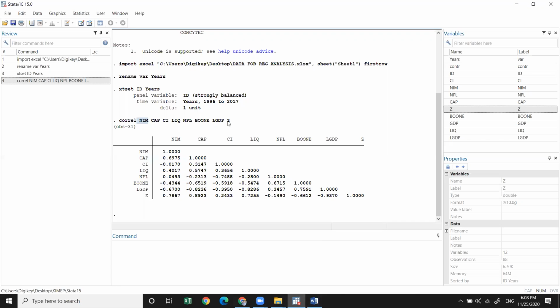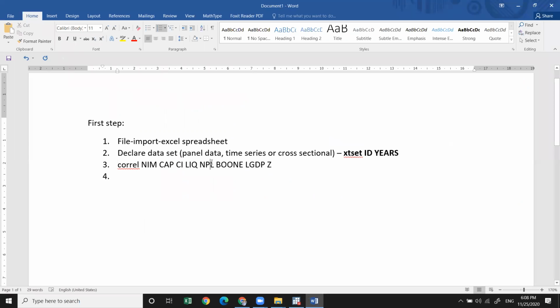So I can just copy this and put it here. That measures correlation.